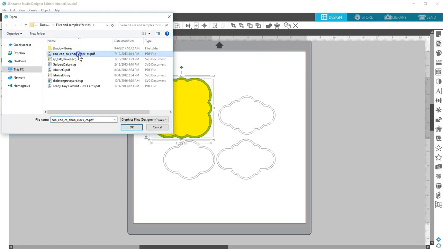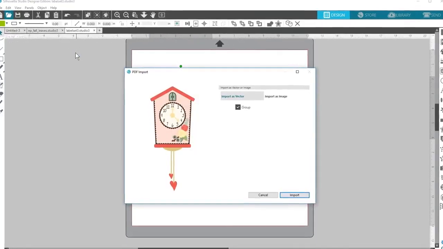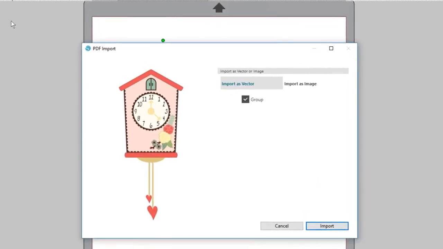Go to Open and find the PDF design where you've saved it on your computer. Change the file type if necessary. We can import it as a vector or an image. Basically, a vector will give you cut lines with no need for tracing. An image will be for printing and needs to be traced if you want cut lines. We'll import as vector and leave Group checked.